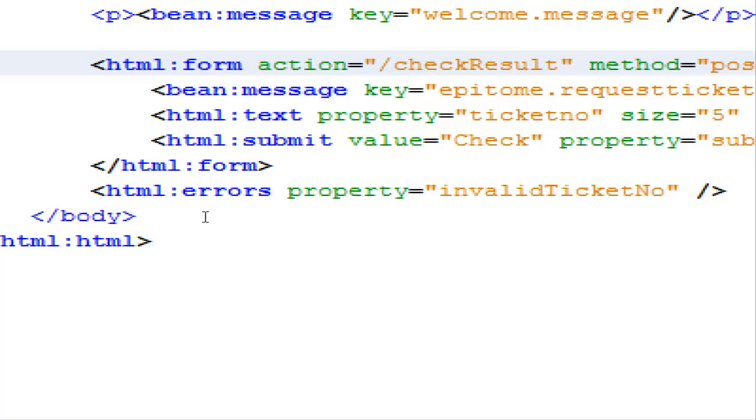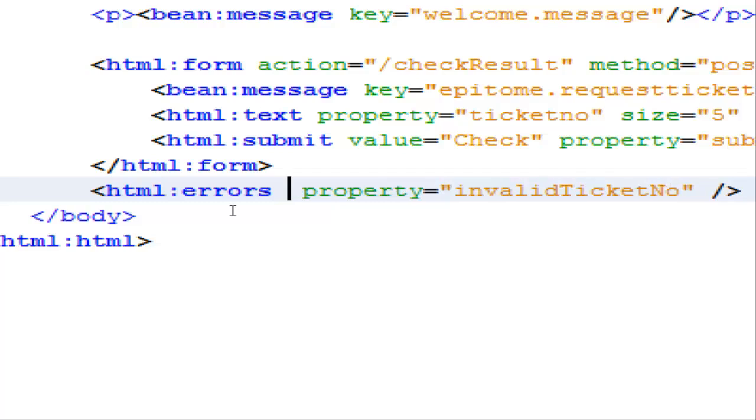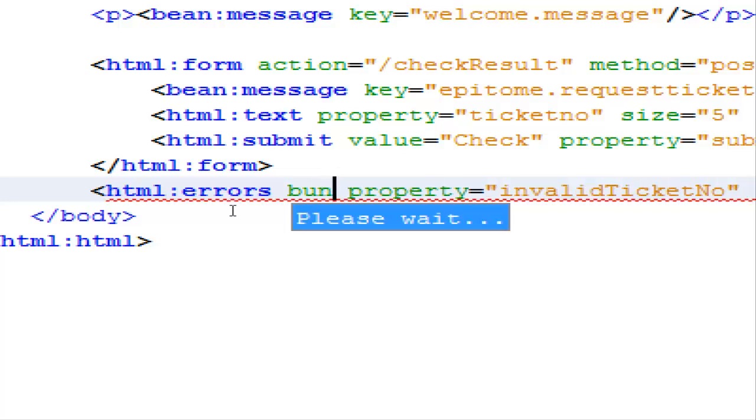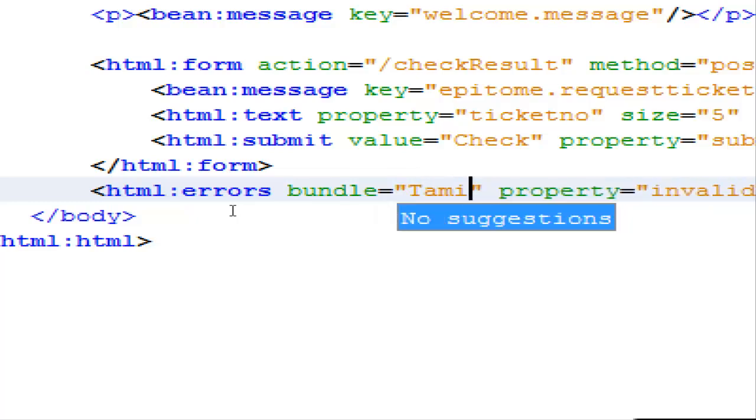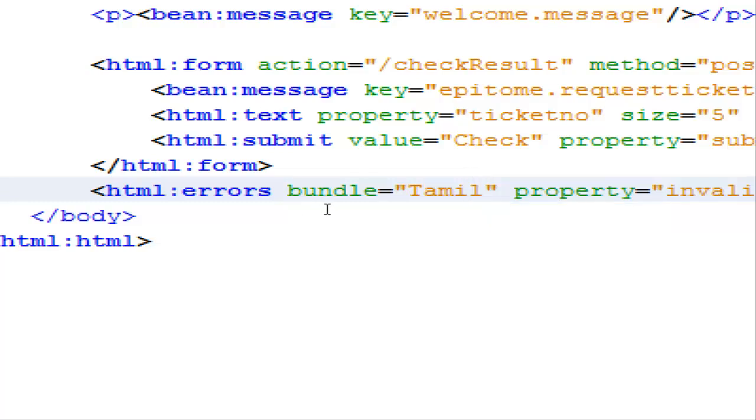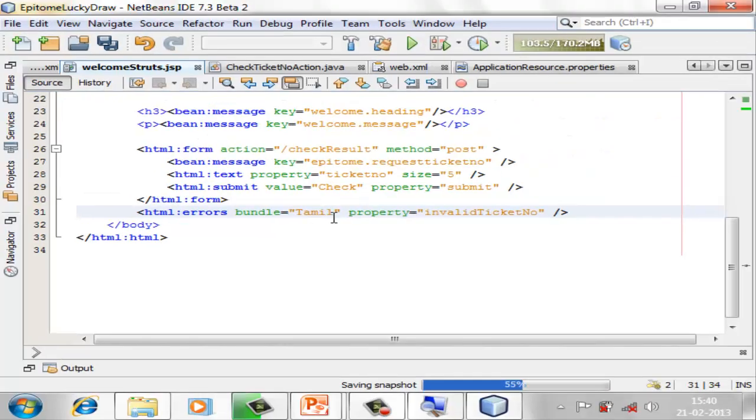For example, here we have shown some error message. Now I have not specified anything regarding the bundle. If I specify that there is a bundle, okay, I think I will type that rather than making it. Then, since I have created the reference there, it's going to take it from the Tamil. Remember, this is not the name of the file. This is not the name of the file. The name of the file will be different.